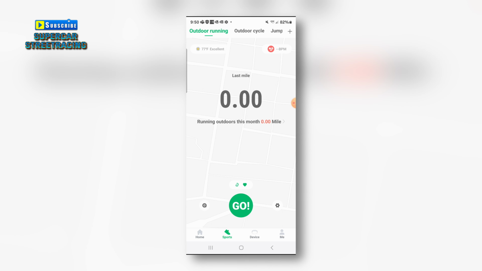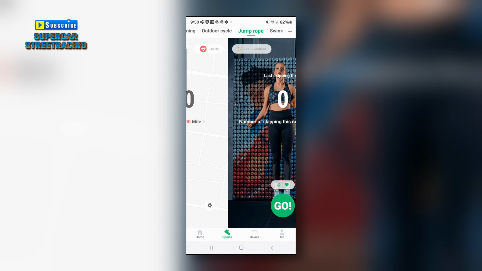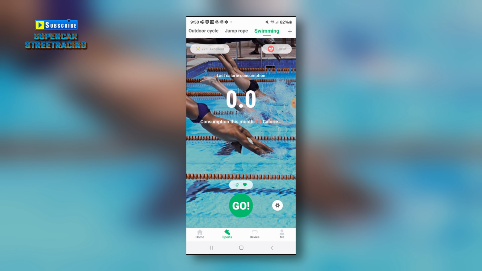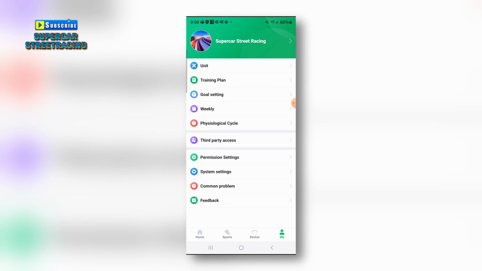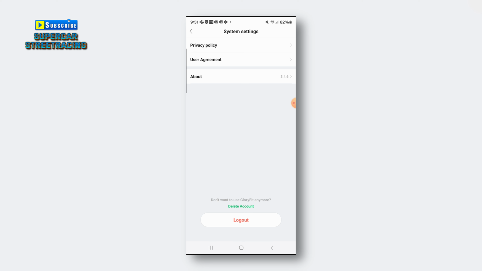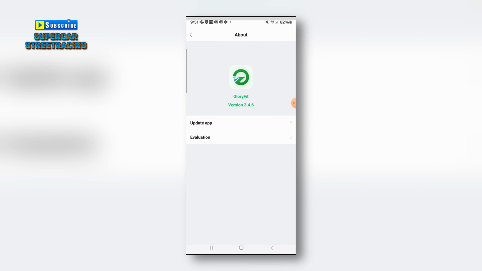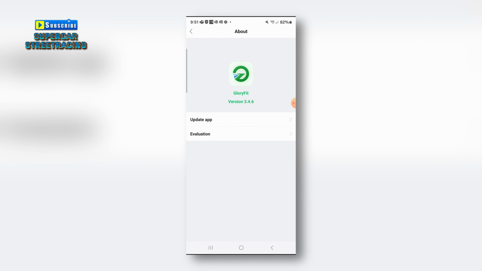And right here, you can do running, cycling, jumping rope, or swimming, and it will record that data as well. And then right here is my account, and you can set up things like a training plan, some goals, and other things like that, and your default system settings. And it shows you your firmware right here. Everything is up to date.